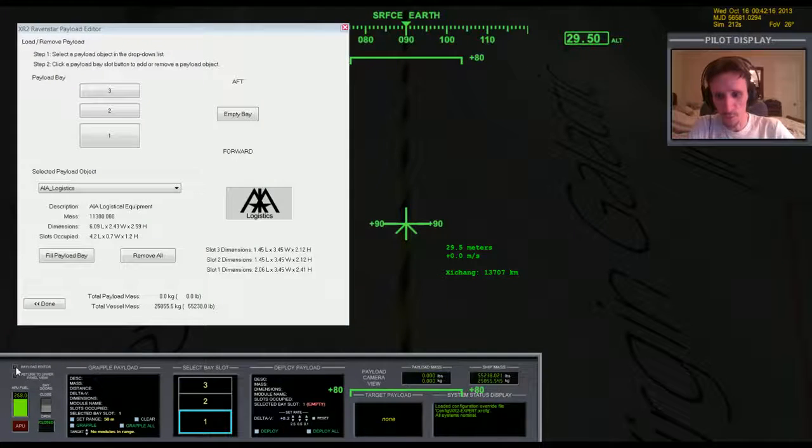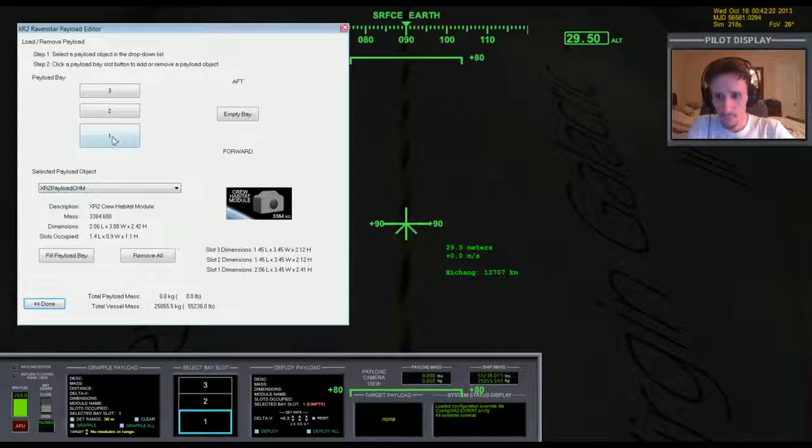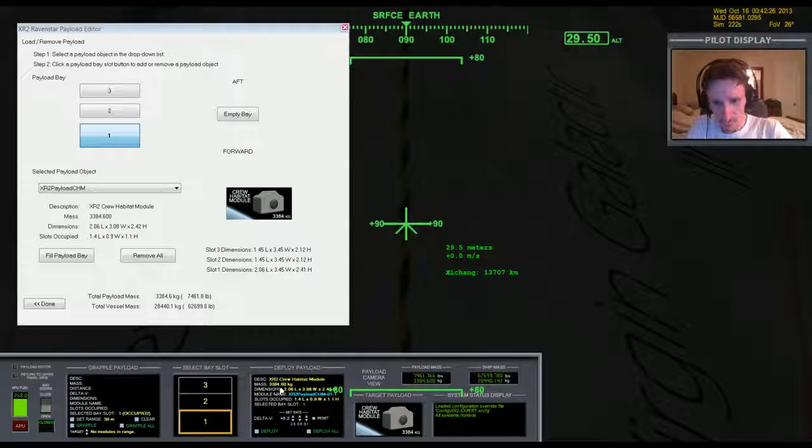So the first thing we're going to do then is add the crew habitat module. And now we have it. We just added 3,384 kilograms of extra weight, and basically it's dead weight. So it adds a sense of realism, but in terms of the simulation, it gives our crew somewhere to work and play.